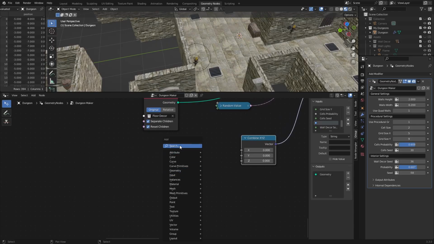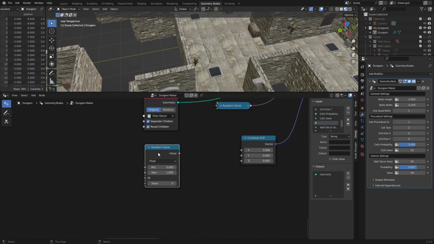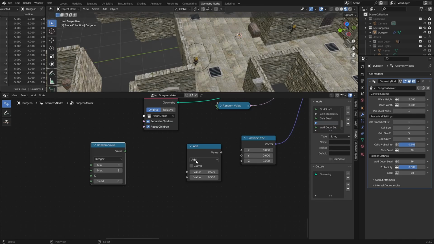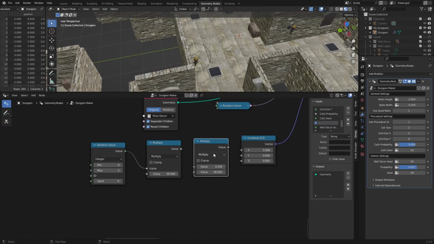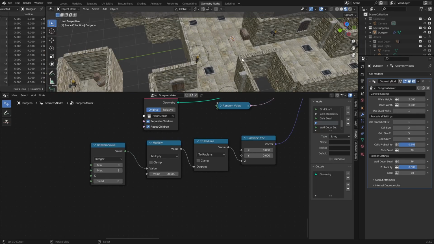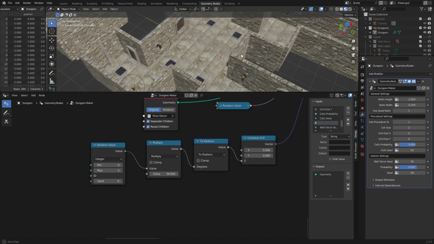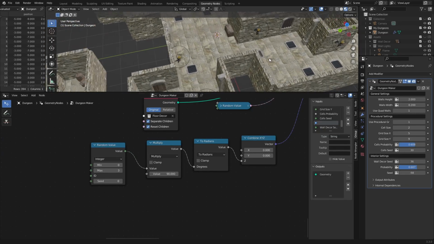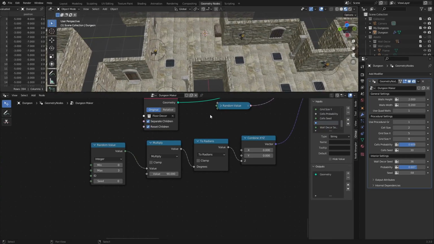Add a random value node with integer data type and range from 0 to 3. And multiply it by 90. Add another math node and convert this value to radians. And plug it into Z socket of combine XYZ node. And it looks like this is it.